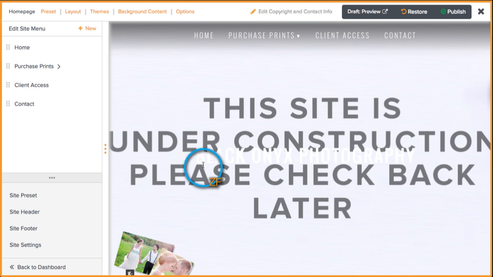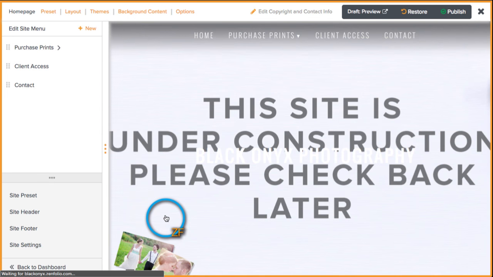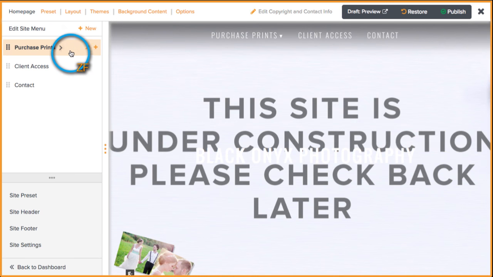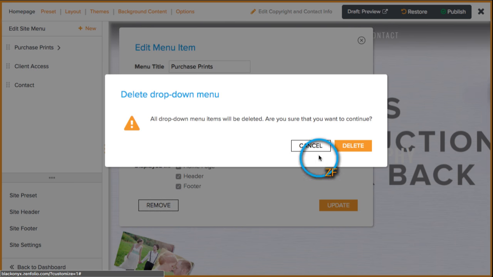Okay, so now that we've got this here, I'm just going to go to my edit site menu right here and remove some of these. So I'm just going to remove that. Go to and remove this right here. I'm just hovering over the site menu items and clicking on the pencil icon right here to remove them, and then click remove.